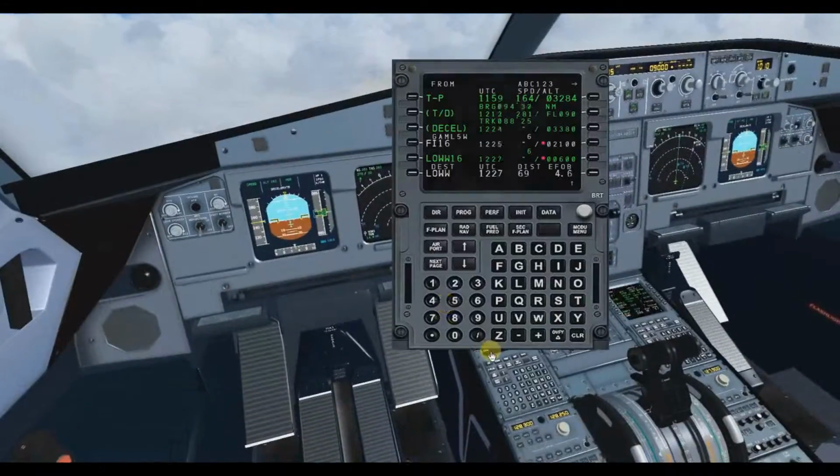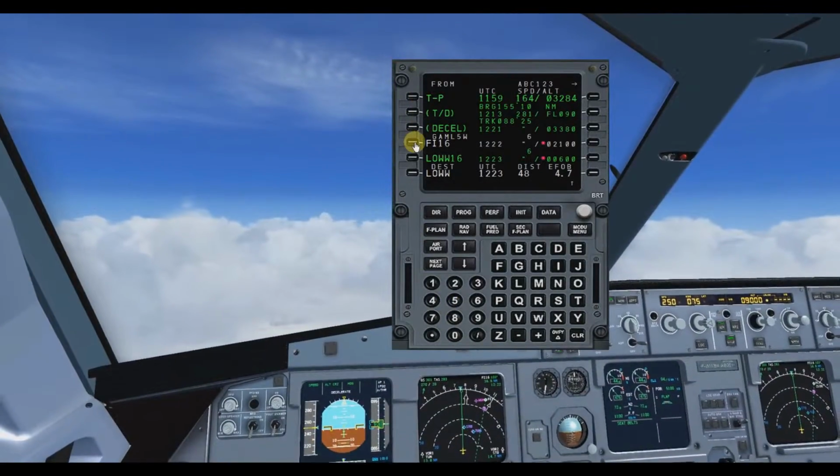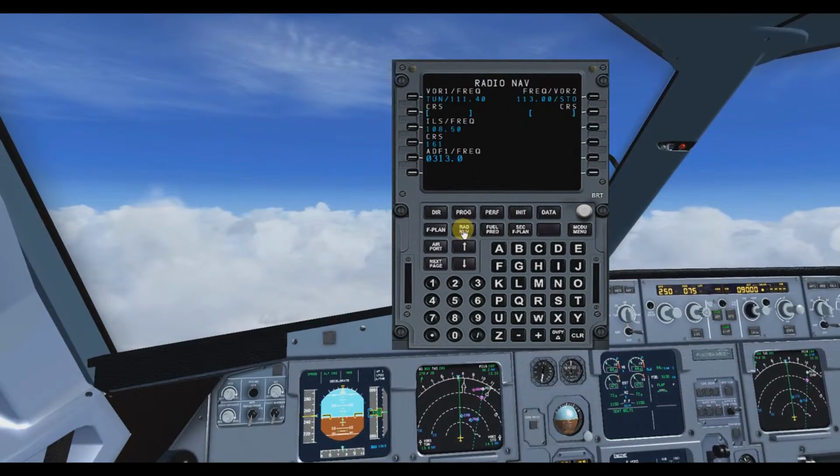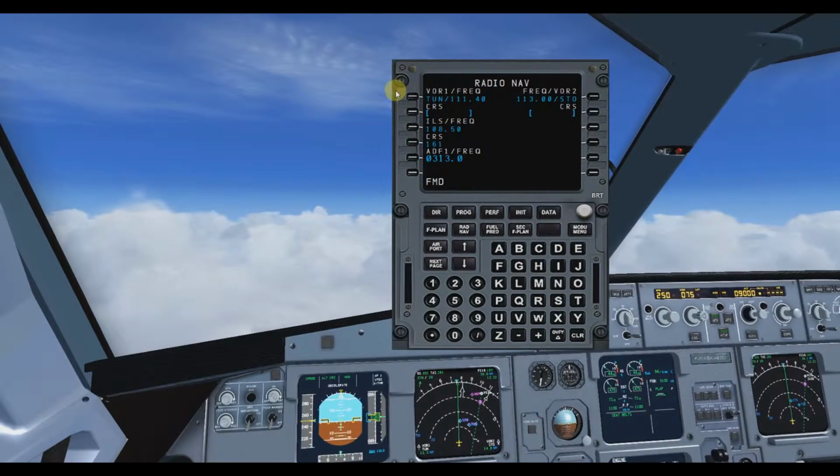We're on a radar vector towards the final approach course. In the flight plan we only have the runway 16 inserted. You could also enter the alternate flight plan here.